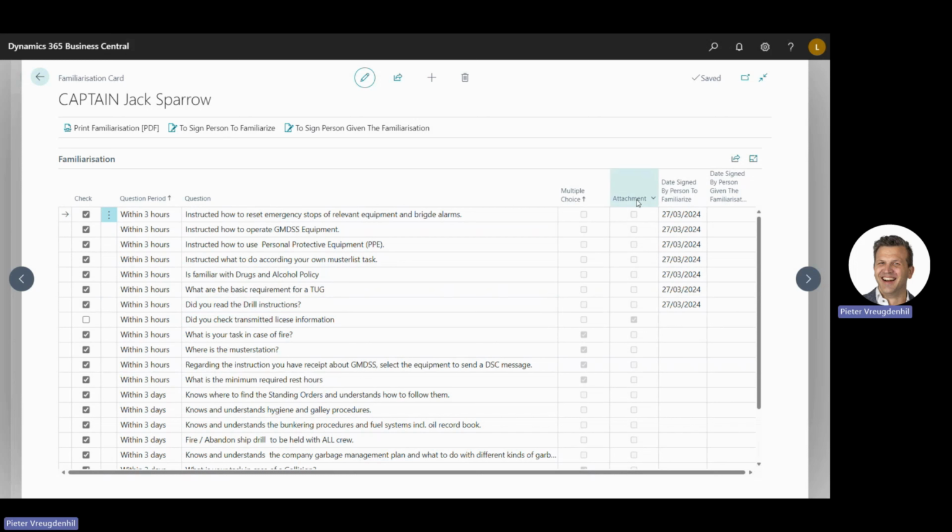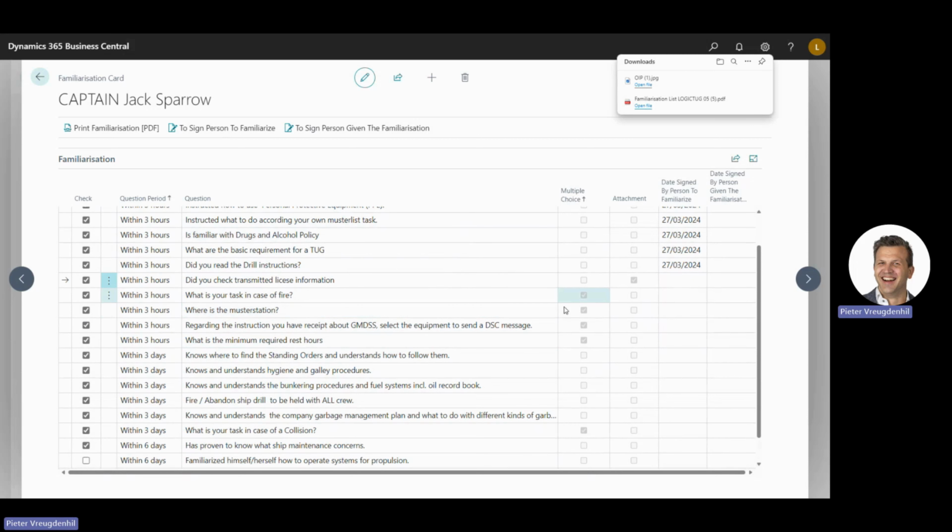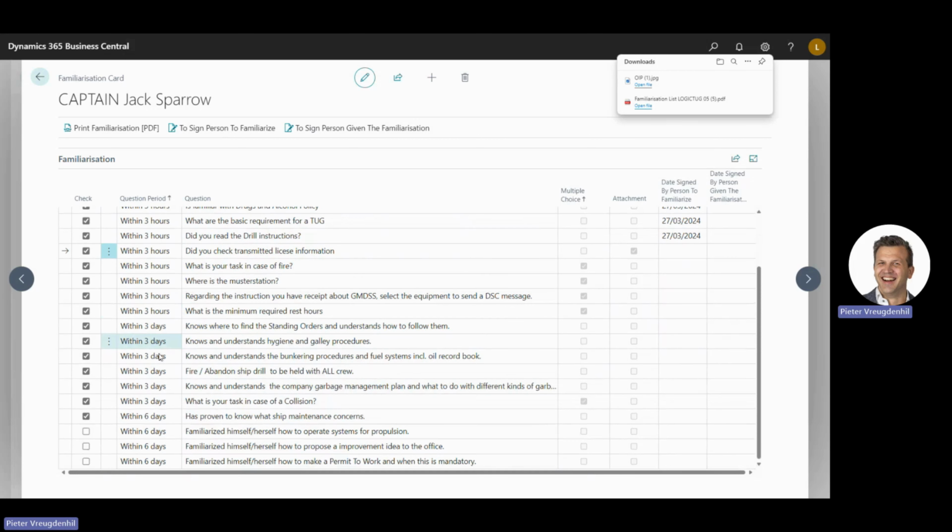I want to pay special attention to the attachment column. With the questions, you can attach information that belongs to the ship or to your company procedures or policies. And when people check that question, it will automatically open the download that belongs to that information. Also, you see a multiple choice column with checkboxes. We will show you in a minute what is behind this multiple choice.